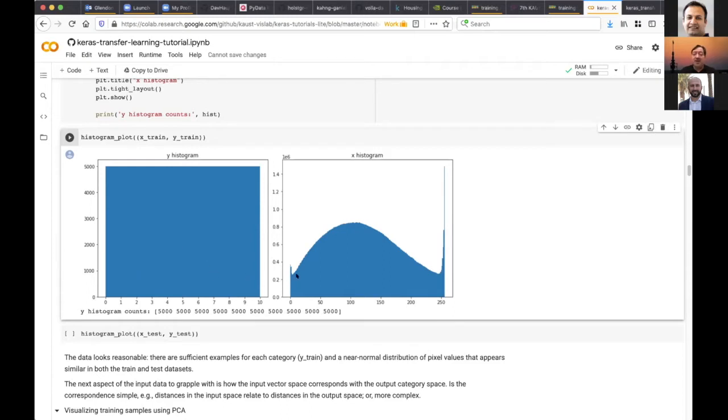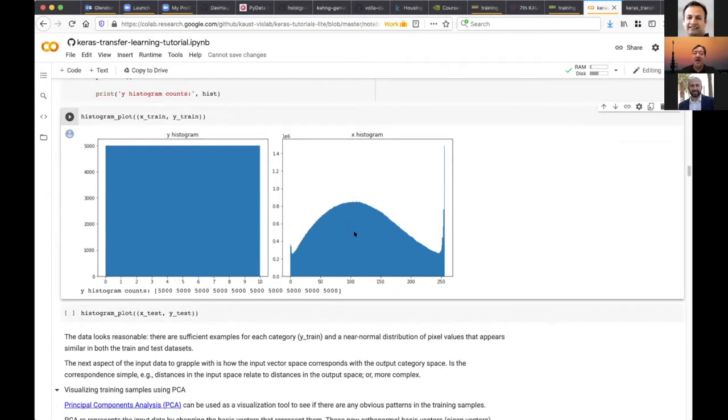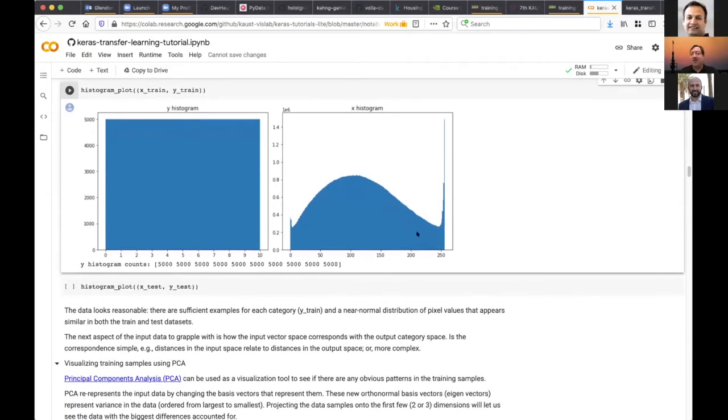And we can also look at the histogram of the data values in the X data set, and we can see this close to normal distribution. This means that many of the images have a lot of white that shows up quite predominantly, black a little bit less so, and then the other values in between, we tend to get middle saturation, middle intensity colors.